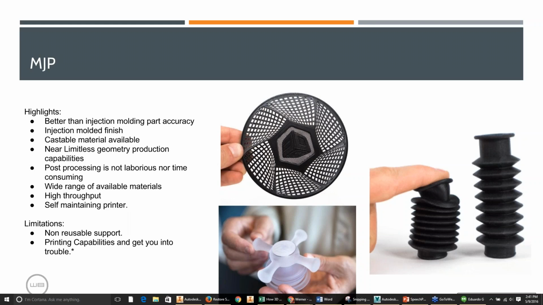Limitations, so non-reusable support material. The wax material that you actually melt off is something that is consumable. That could turn into something that you want to look into, especially if you're looking at this printer to produce extremely large parts. When you start printing really large parts on multi-jet printing or even the competing technology, polyjet printing, you are going to get a large percentage of waste compared to our other technologies. So therefore your part cost, you need to actually start factoring in how much support material is going to be going into your part when you look at this technology.